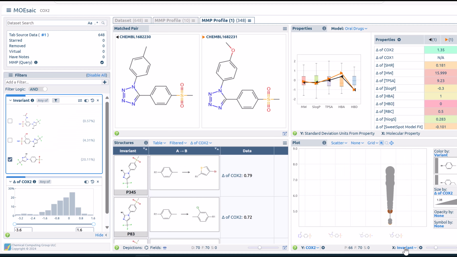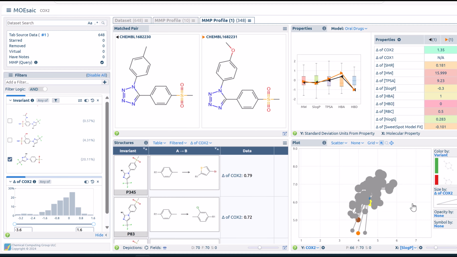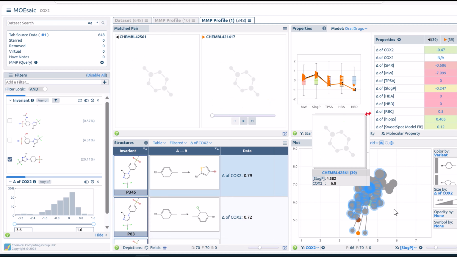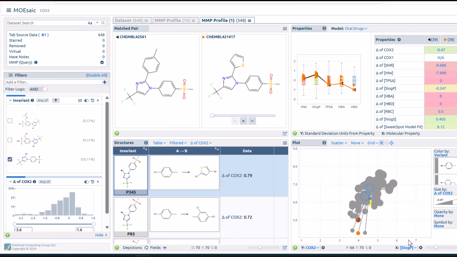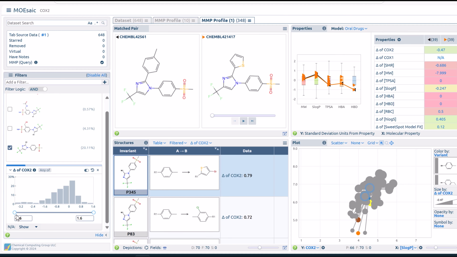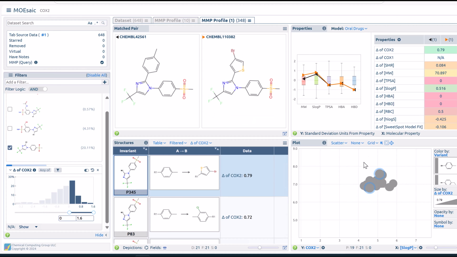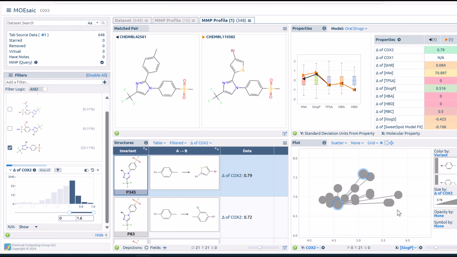And then I'm going to plot on our x-axis S log P as a measure of hydrophobicity. So points to the left of the central reference point indicate that we've got compounds or fragments that are less hydrophobic than the reference. Any points that you see above would indicate that they are more potent. Now, to focus in on those transformations that are more potent, I'll just use our filters pane and set the lower bound delta COX-2 to be 0, so that we only find different fragments that actually improve the activity.